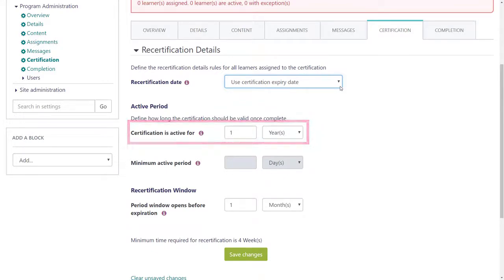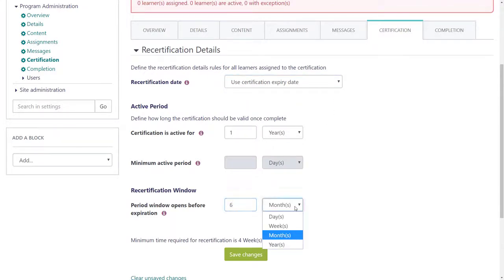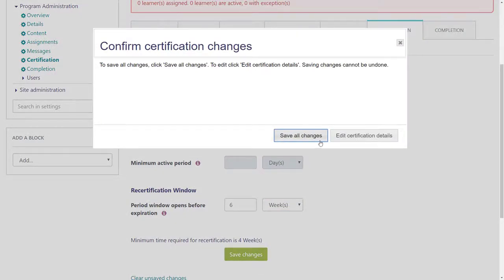Note that learners must recertify by this time or their certification will expire and they will have to restart with the original path. To allow learners to recertify before the expiry date, you'll set a recertification window. This is determined in relation to the expiration date. For example, I might reopen my certification 6 weeks before the due date to allow plenty of time for learners to complete their learning, allowing for holidays and other time off. When this window starts, learners receive a notification that they have been enrolled in the recertification and there are courses to complete. I'll save my changes and confirm I'm happy with them.